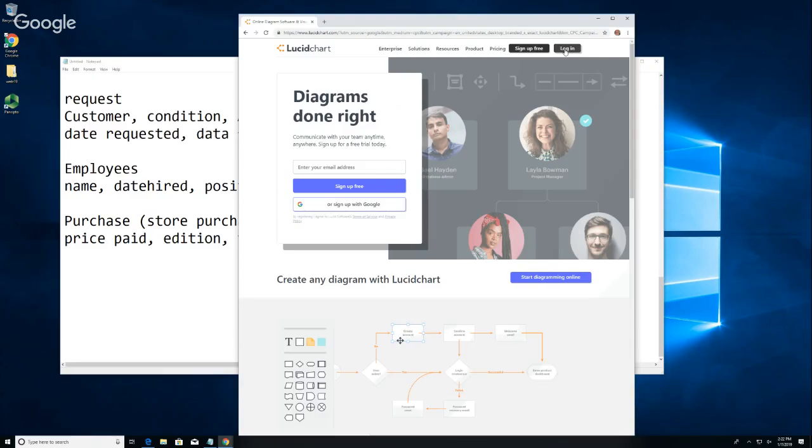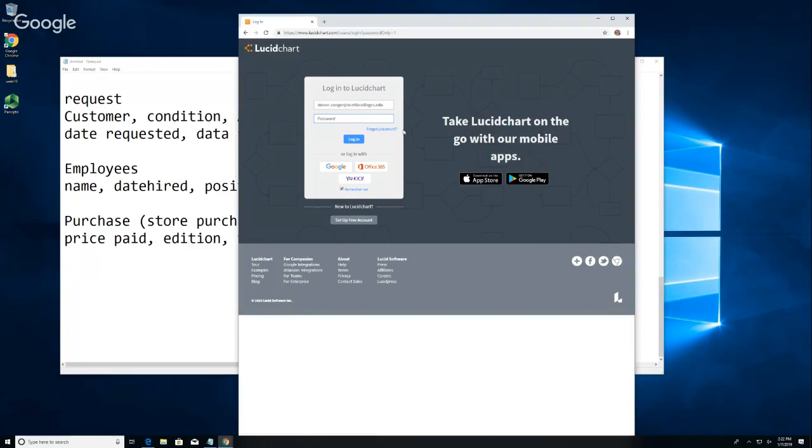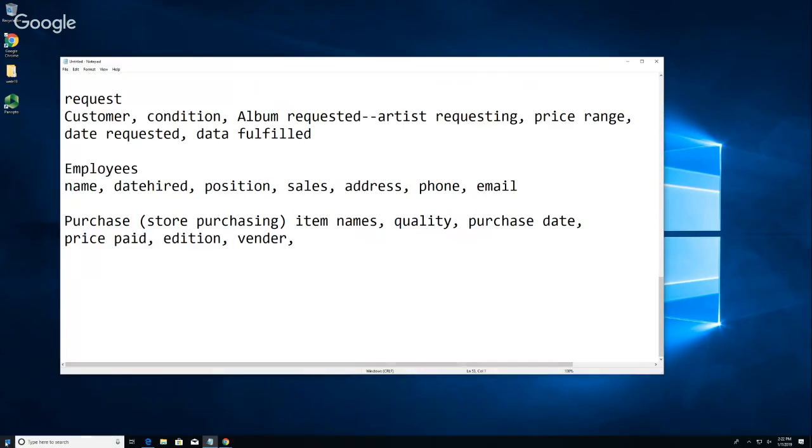So I don't want to sign up for free. I want to log in. Don't you hate passwords? That was correct. It's still locked out? Yes. All right, what do I do differently here?